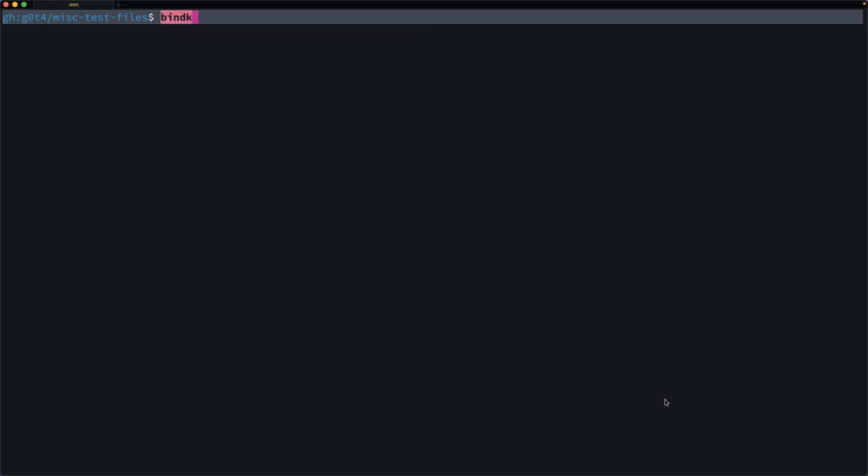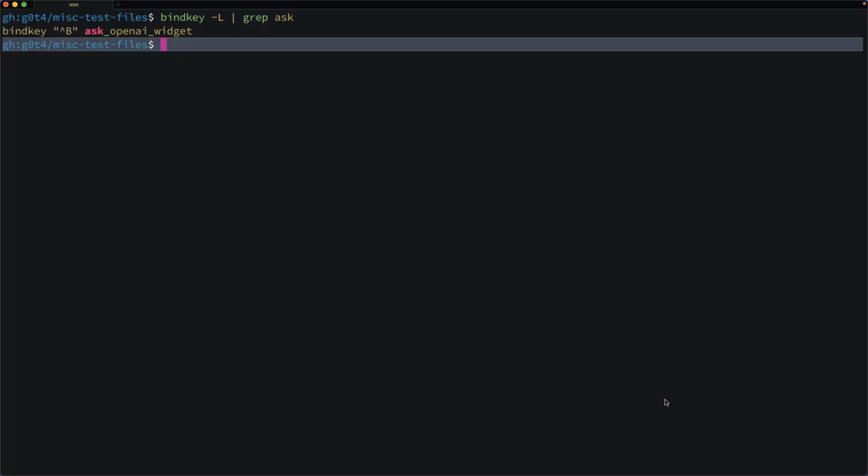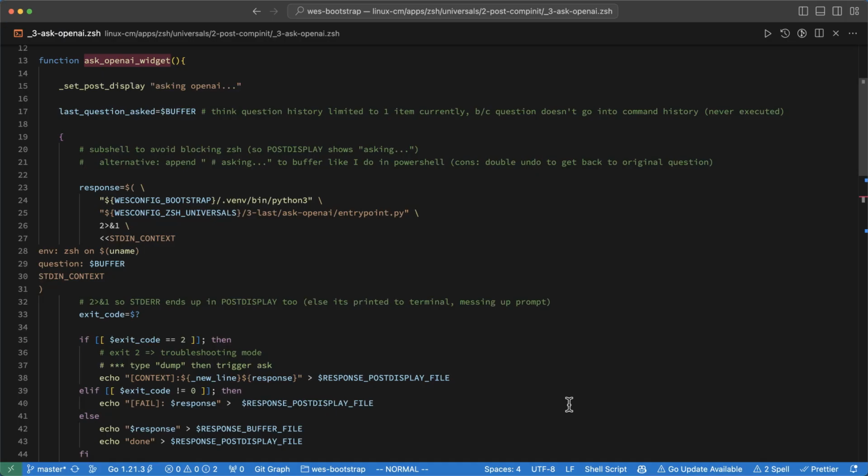For example, in my case, if I list out bindkey -L, if I grep for ask, you can see I get back a line here that indicates that Control B is bound to ask OpenAI widget. That is the widget that I defined. And if I hop over to the code, I've got the definition of that widget here.